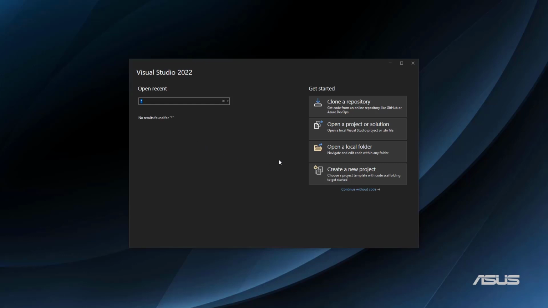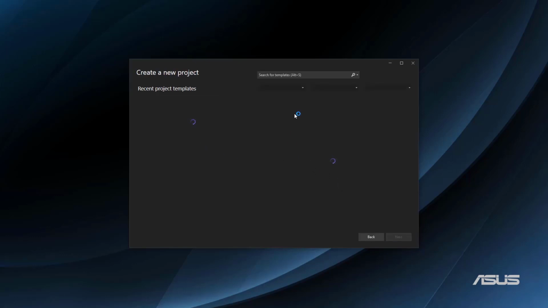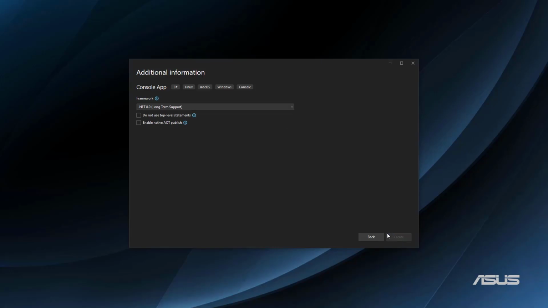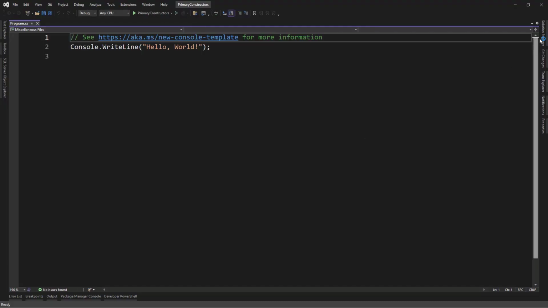Let's see that. Let me create a new project. I'll create a console app here, double click. I'll call it primary constructors, and next, .NET 8, and create. Alright, so here we are. Let me go to the Solution Explorer.